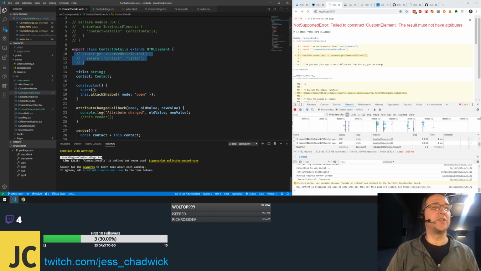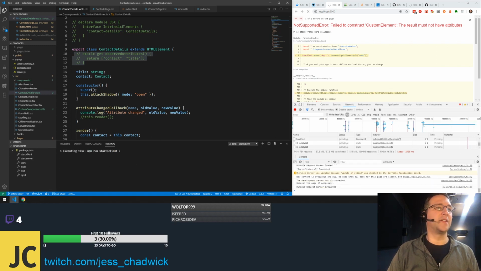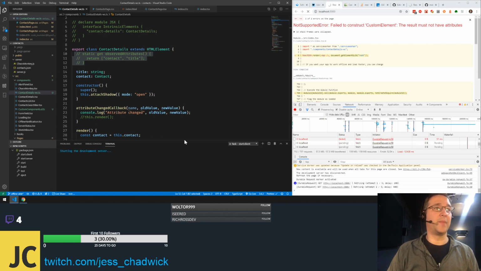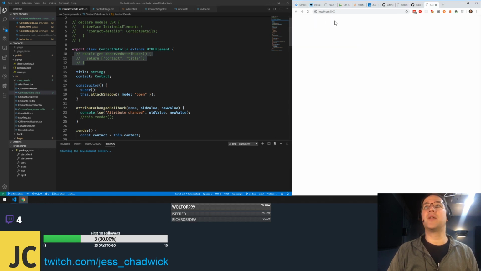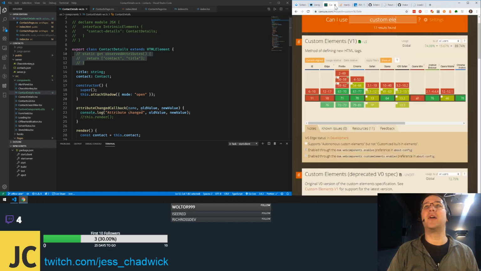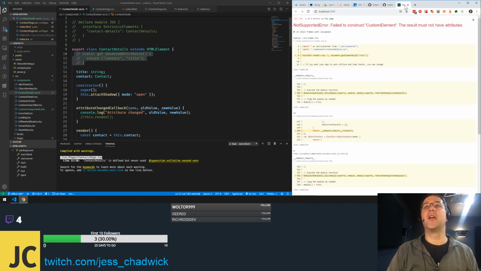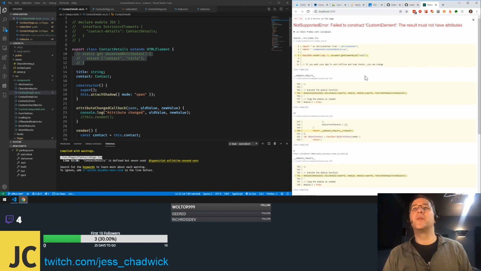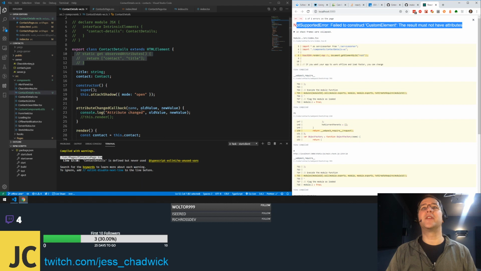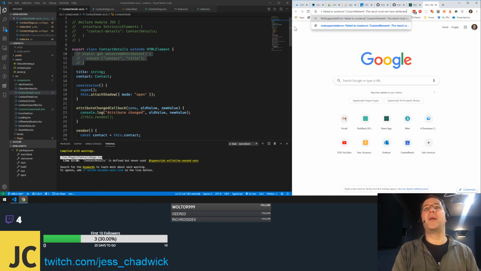Frankly, I'm not really sure what this error is. I have not Googled it just yet because I'm refusing to accept that it is an issue. I feel like it's an issue with my compilation or something like that. So I'm just going to try and restart the application, recompile, and see what happens. Now I've got like 5 different versions. Okay, so not supported error, failed to construct custom element. Let's Google this and see what happens.